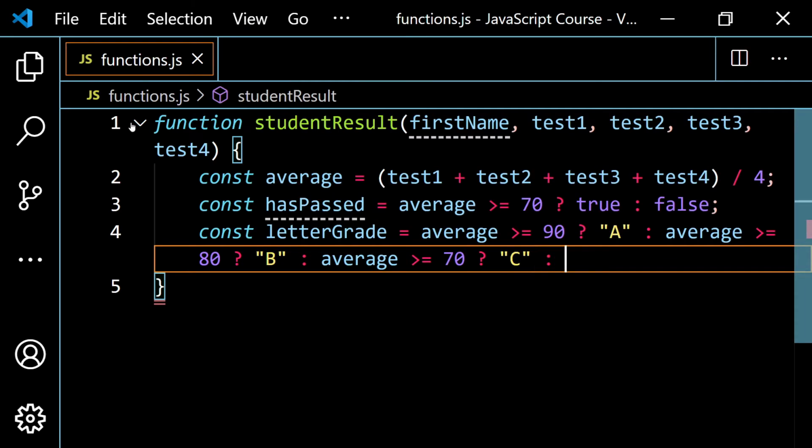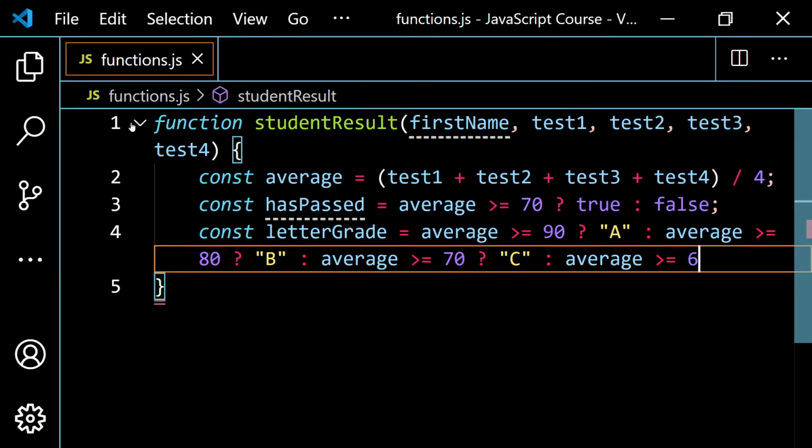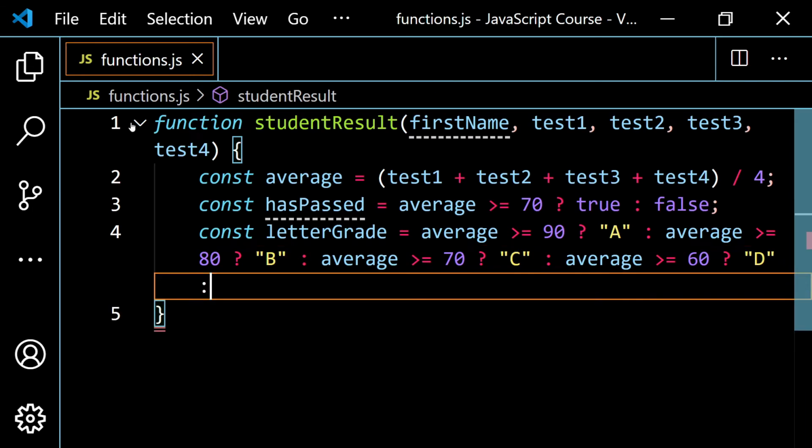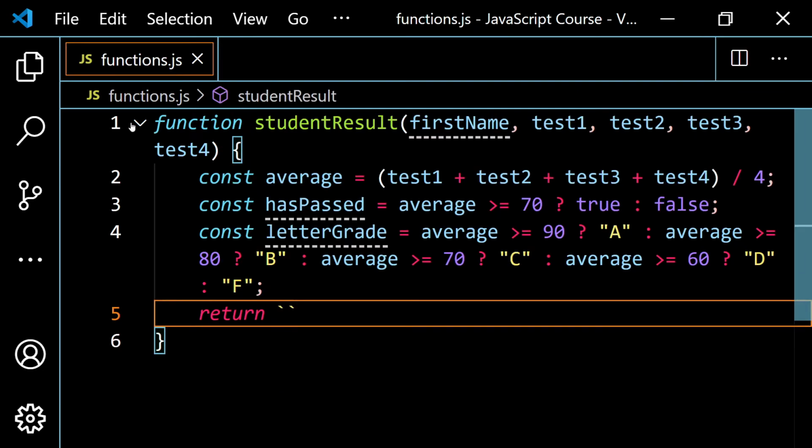Then I want to check, if that's not true, if the average is greater than or equal to, let's say 60. Well, in this case, I want to give them a D, okay? And then lastly, if they haven't gotten any of those, meaning they're at a 59 or lower, I want to give them an F, okay? So now we have an average, we have whether they passed or not, and then we have a letter grade. So let's go ahead and return a little message that's going to include all of this.